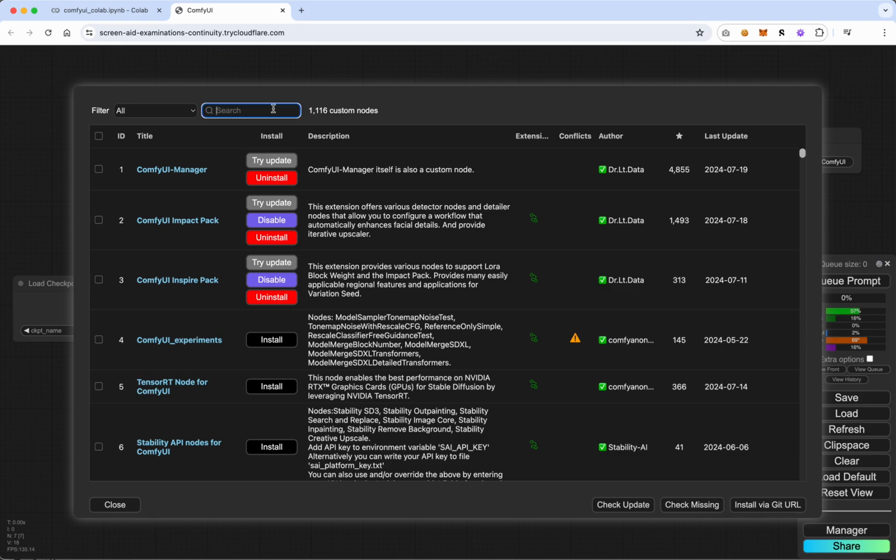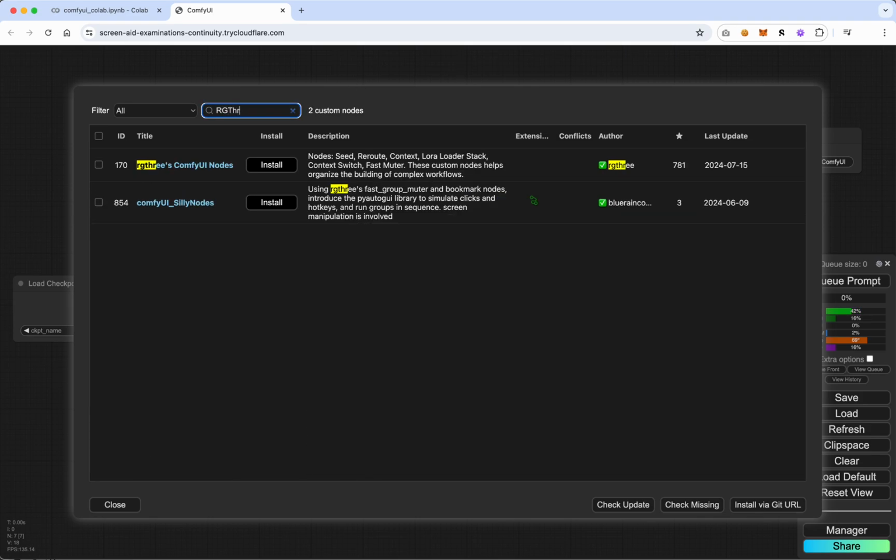Okay, and we also need what's called the RG3 set. So you just type in RG, the two letters, and then three spelled out. You'll see there's a thing called RG3's ComfyUI nodes. This is going to allow us to do some stuff with seeding. It's also going to allow us to spit out any strings or integers we want from any of the data we have, which is quite helpful for debugging. So I definitely recommend installing this one. Go ahead and hit install.